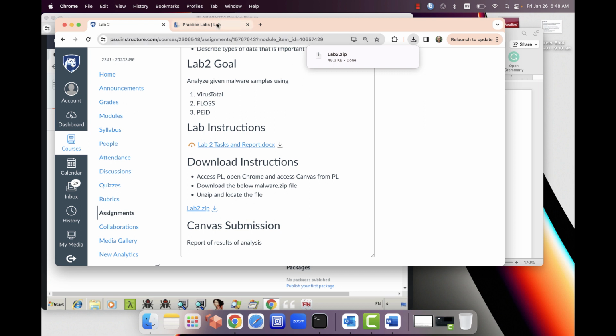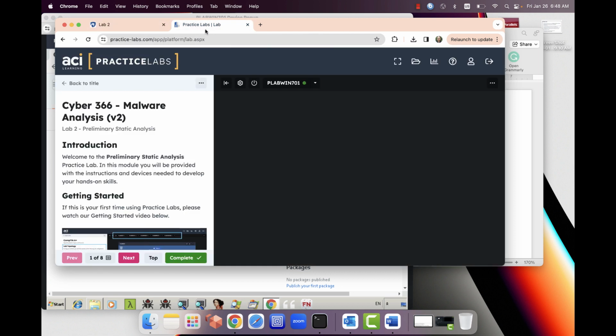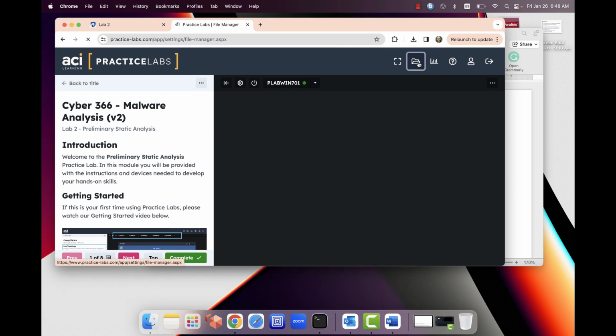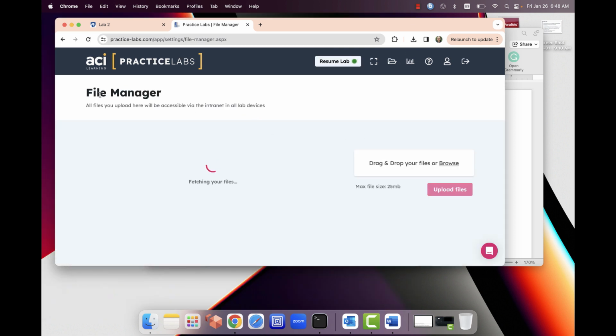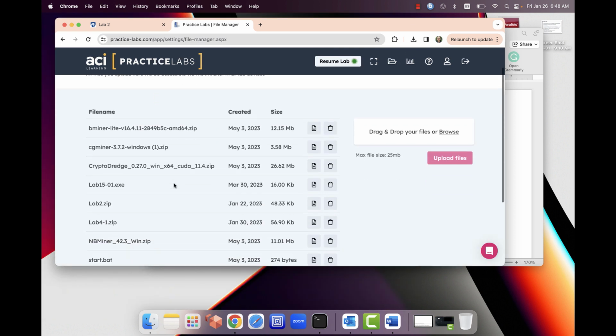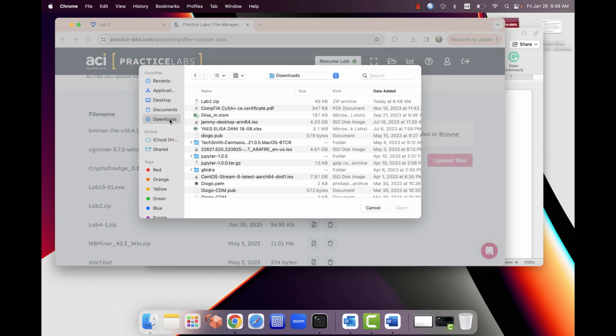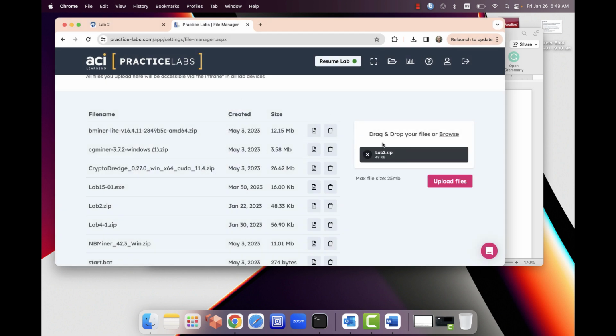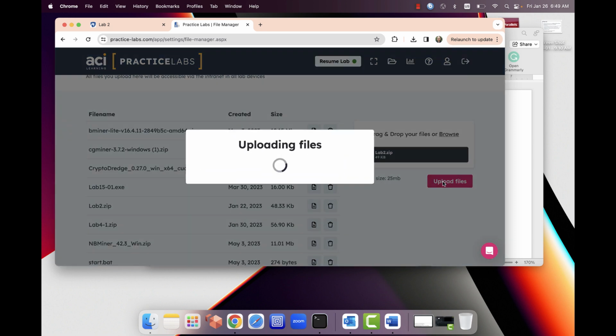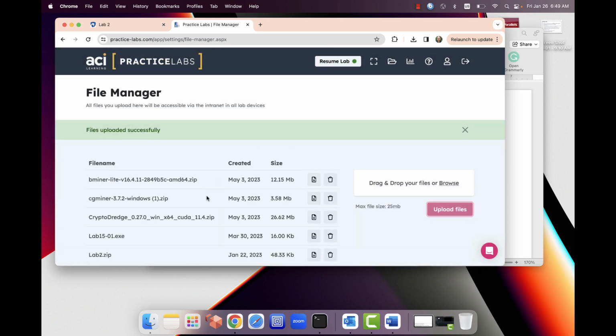With this file here, I can go back to this window of the Practice Labs, okay? And you're going to see this folder over here, okay? If you go there, you're going to see the file manager. And here in the file manager, you can upload that file, okay? So I'm going to browse, I'm going to go to downloads, I'm going to select it. There it is. And I am going to upload the file, okay?